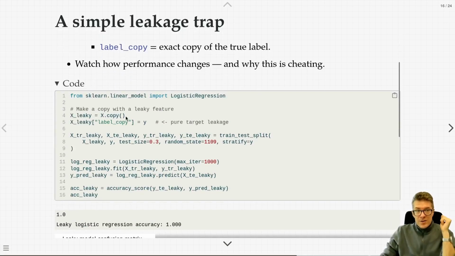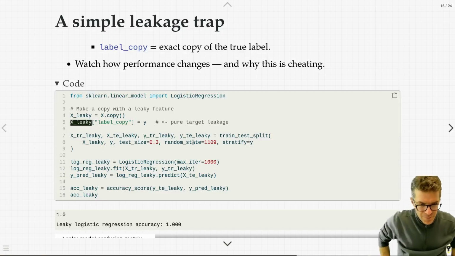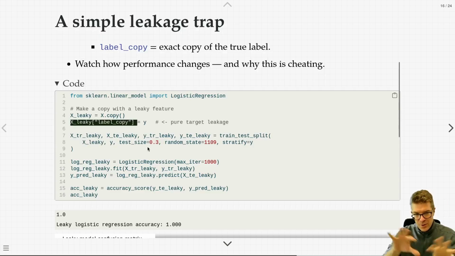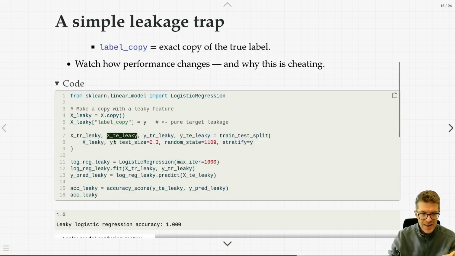There's not too much going on here. We're going to copy our original training set, take our prediction Y, and add that label we're trying to predict as a new column called label copy in our leaky version of X. Everything else is more or less the same. Actually, some things are different. We're going to do our train-test split, stratifying on our predictions as before, but now using the leaky data that has this extra column added. So we'll have new sets: X train leaky, X test leaky, Y train leaky, Y test leaky.